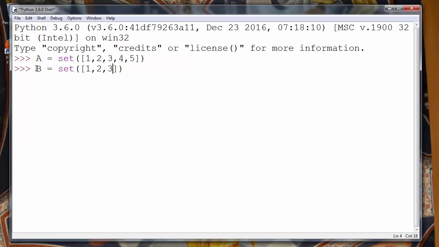Obviously, you can see that set B is a subset of set A because all elements from set B are also in set A, but set A is bigger, it has more elements than set B, so set B is a subset of set A.